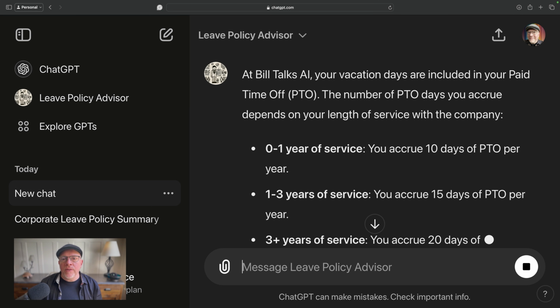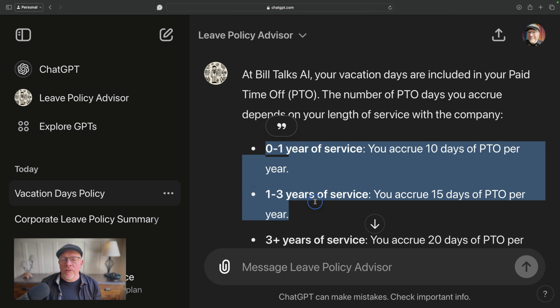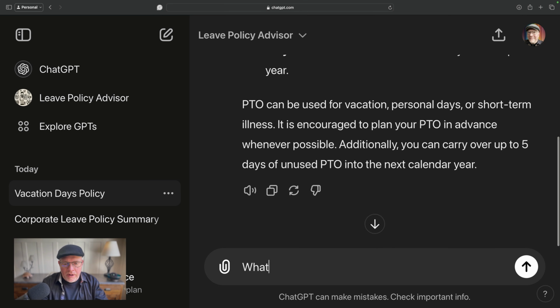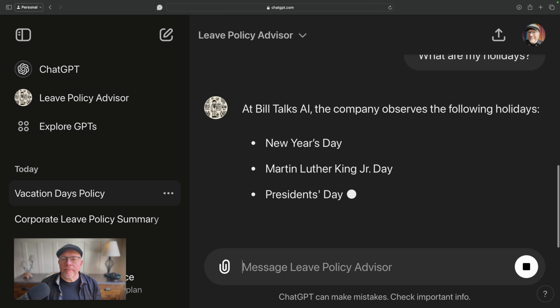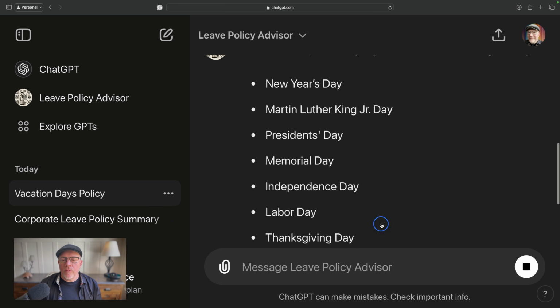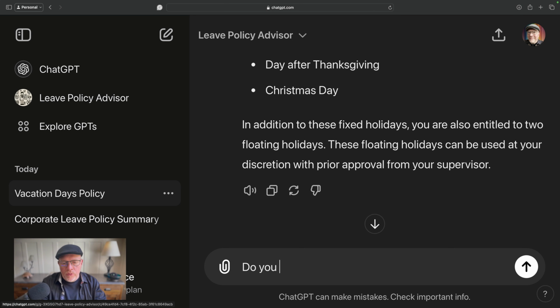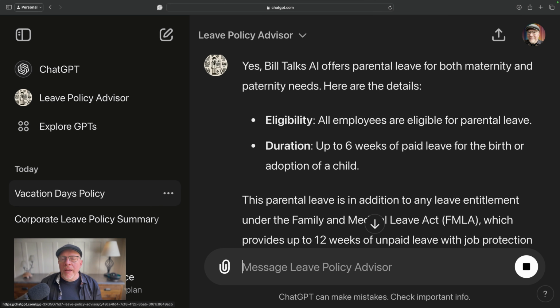Okay. And as you can see, it's now pulling from the document. It's recognizing that this is the company, Bill Talks AI, and it's recognizing the years of service and things of that nature. I can say, what are my holidays? Cool. Now I can also ask the question, do you offer maternity or paternity leave? Okay, so it's pulling all of this from the document.